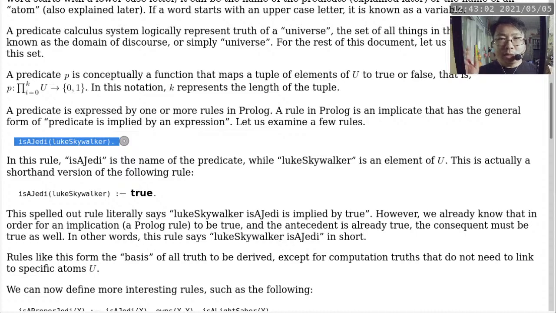Okay, so is a Jedi is a predicate, and then Luke Skywalker with a lowercase l is called an atom. So it is not a variable; it is a particular thing in the universe that this Prolog program is going to process. In other words, we are talking about Luke Skywalker as an individual thing in this universe that makes the predicate is a Jedi true. All right. So this is not exactly a rule. It is basically a fact in the system, but it is specified in the form of a rule.